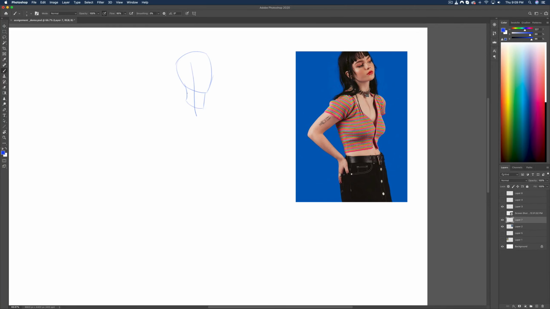Next, I want to draw on those forms to make sure that I understand the way that they are curving and interacting. The chin protrudes out a little bit more, so we'll just get that in with this version of the drawing. Also the cheekbone as well.